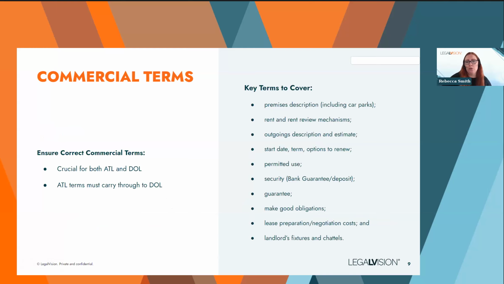The key commercial terms that we recommend you check and ensure they are correct include the description of the premises. So this should include if car parking is included, and if so, we recommend specifying particular car parks where you can. For example, you might have a plan that you can attach to the lease. You want to make sure, particularly if you're operating in a busy commercial area, that your customers or the staff have access to the parks you're paying for.